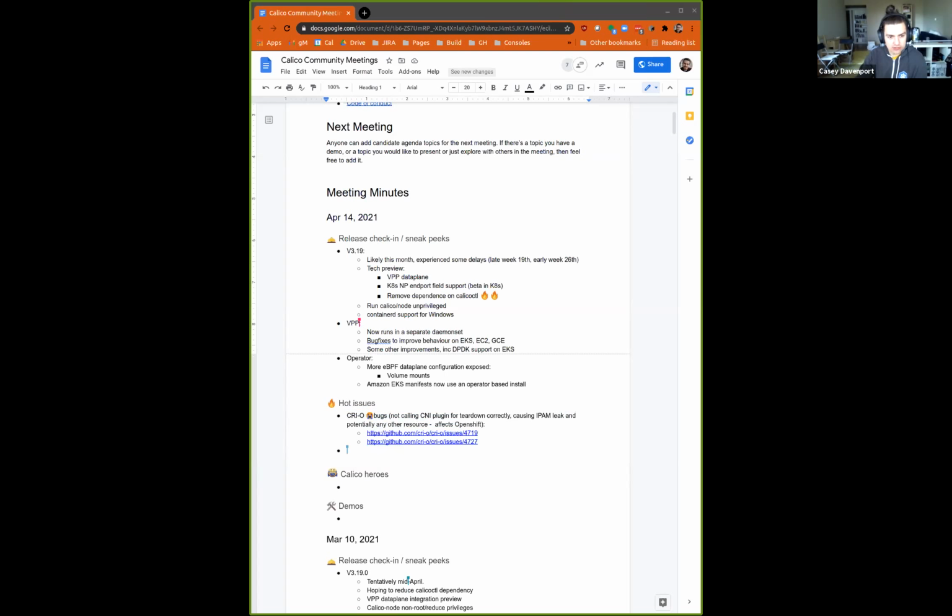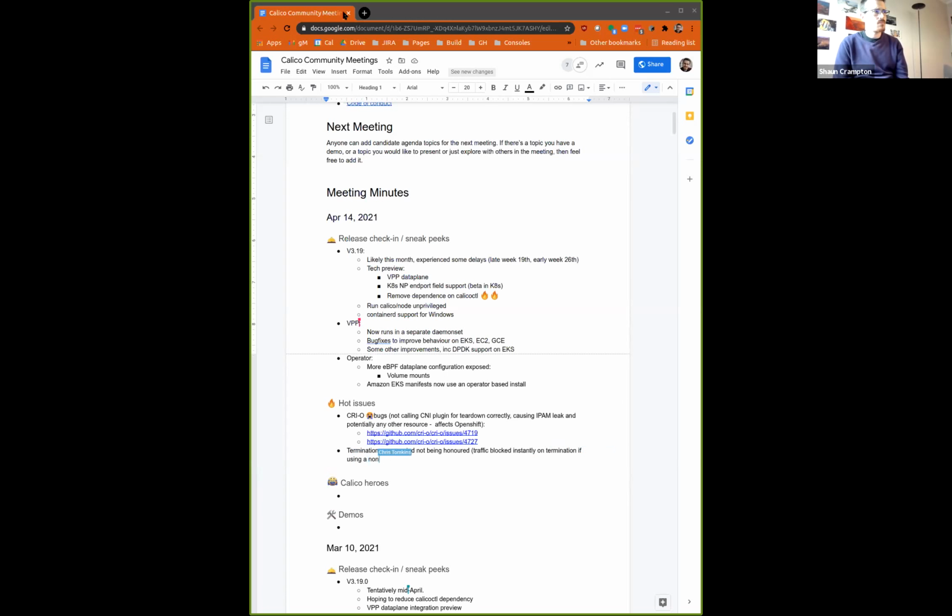I had one when you're using a non-Calico CNI with Calico. The termination grace period wasn't being honored, so we'd unnetwork a pod, or block traffic to a pod, as soon as it was terminated. So that was one fix that went in a few weeks ago, so that should be in 3.19. Cool, yeah, I remember seeing that go by. That's a good one.